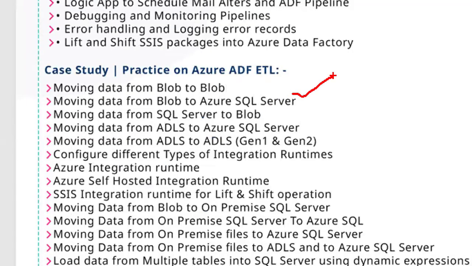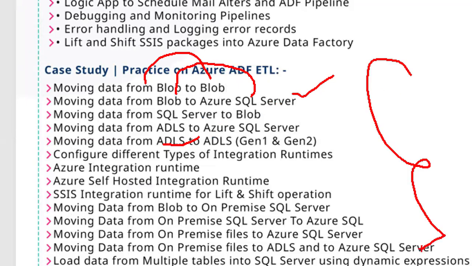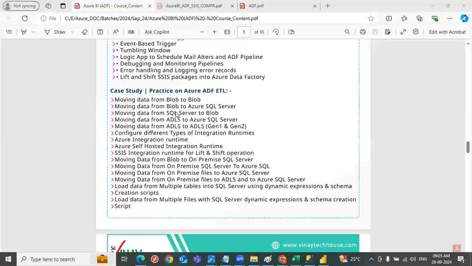SQL Server. Then they will ask you the reverse method. Then blob to blob, blob to data lake, data lake to data lake, data lake to SQL. All these case studies we're going to work on in regular classes. So if you know some basic things, next time whatever sources they give in your company, you will have the capability to do that. I'm going to teach only practically rather than giving definitions. So we focus more on the practical.